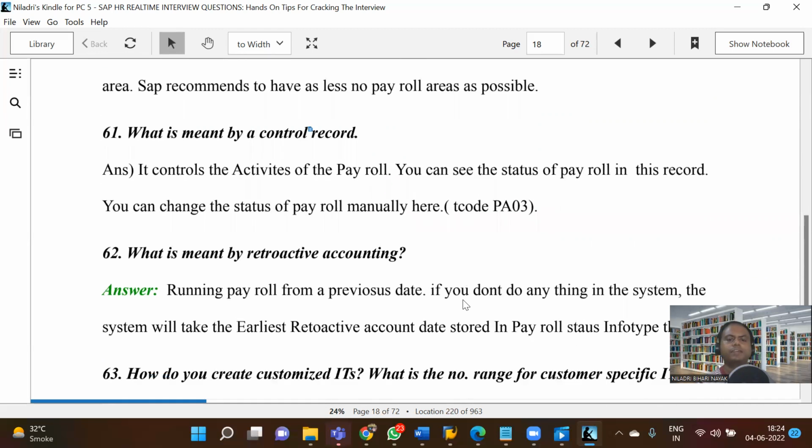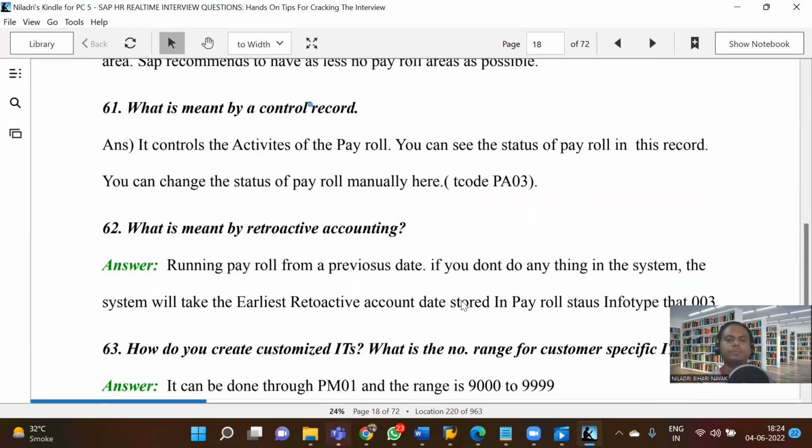So now the next one is a very interesting question, which all SAP payroll consultants must know. What is meant by retroactive accounting? They have not given any example, but whenever you're answering this question during an interview, you have to give an example. So I'll be giving an example here.